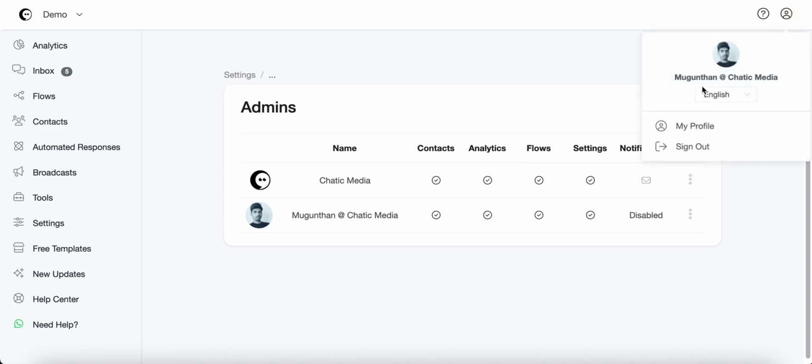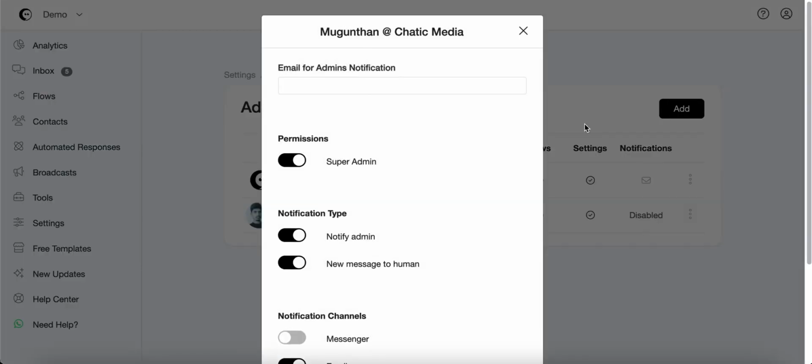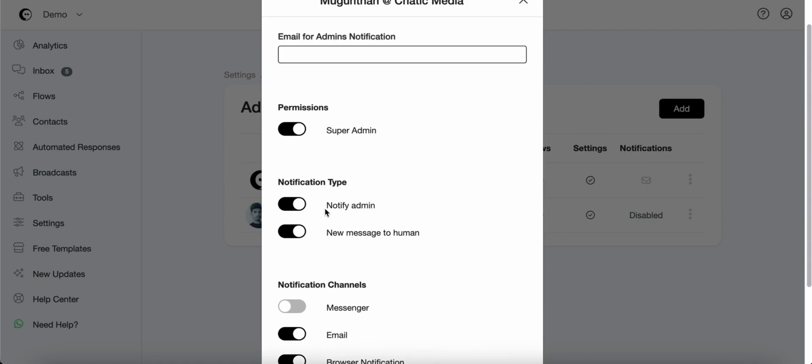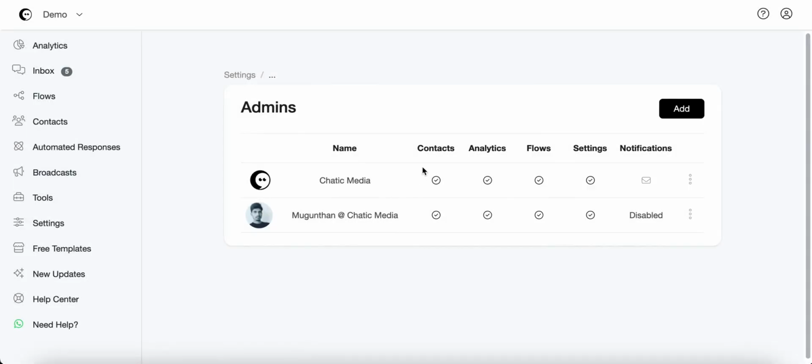So here I am logged in to this particular account, Mukundan at Chatting Media. If I click on edit, you'll have the option to choose what sort of email you want to receive the admin notification, and you also have other options for when you are going to get the notifications. And you can also add other channels for the admin notifications as well. But here let's see how to add a new admin.